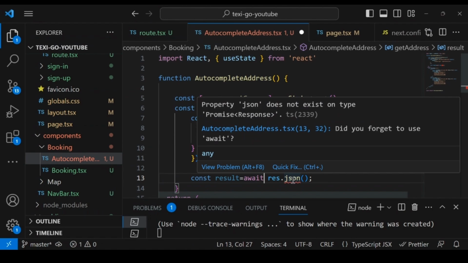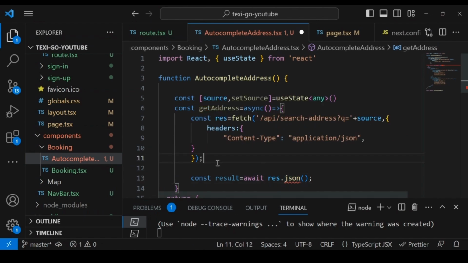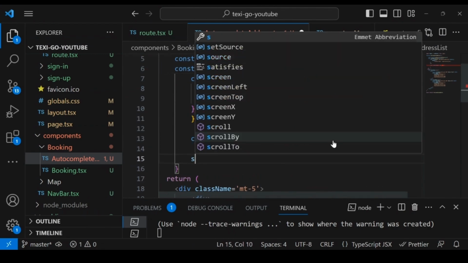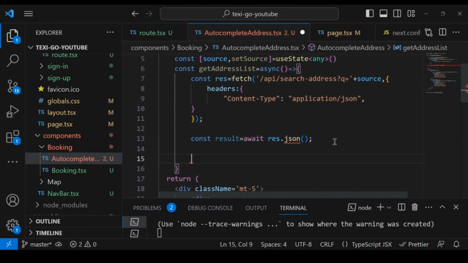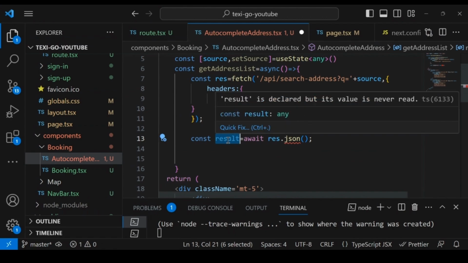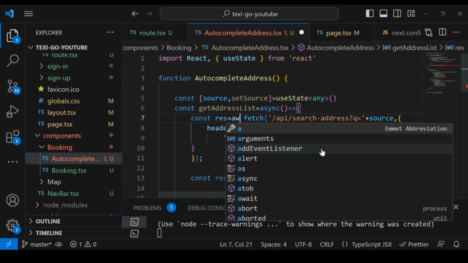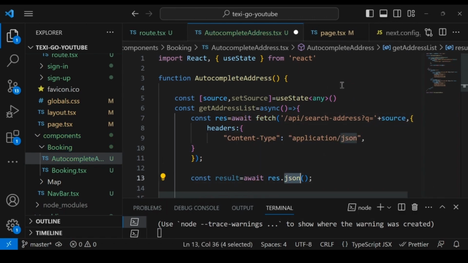Because we are getting an error, right? It says json does not exist on type Promise. The reason is we also have to make this function async. We'll call it getListMeaningfulName, we'll see that one. And here we have to set whatever result we are getting. This result value we have to set. Also make this fetch await so that this error will be gone.